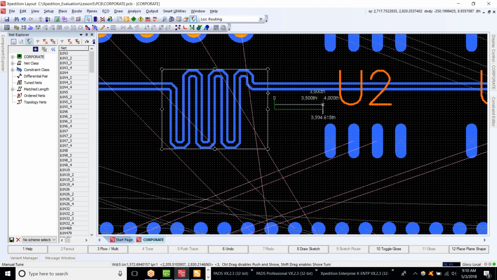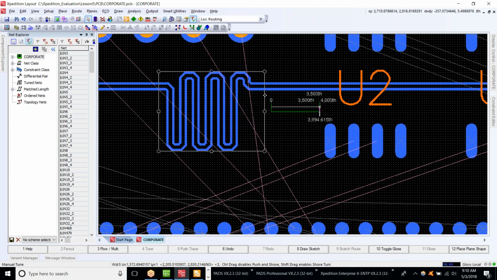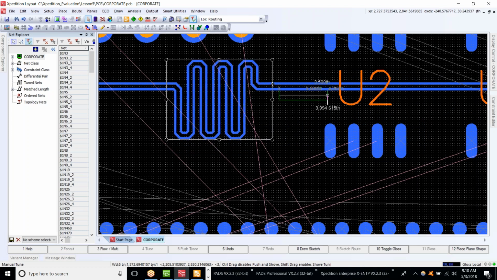Okay, so you'll see it's kind of hard to read, apologize for that, but the tuning meter shows that we're about 3,994 thousandths out of that 4,000 maximum. So we'll just leave that there. The tuning meter's in the green, and we should be good to work with this.